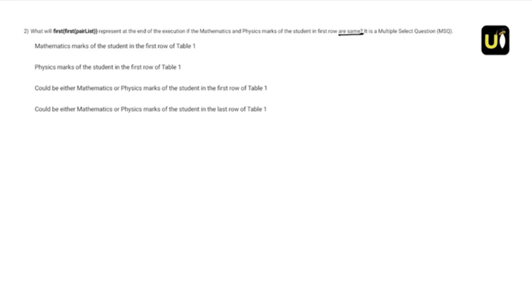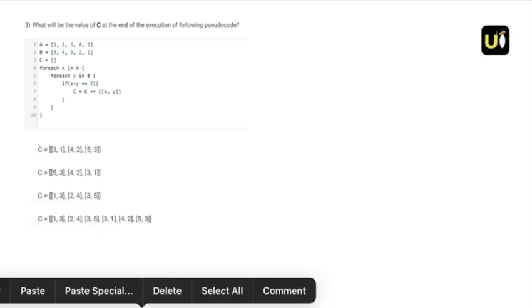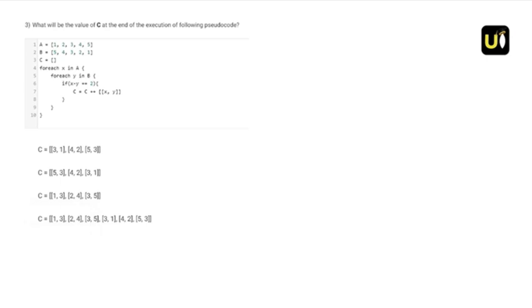So mathematics marks no, physics marks of student. This is correct, but let's see the other options. Could be either mathematics or physics. No, could be either mathematics or physics marks of student in the last row of the table. No, this is correct. So let's move on. What will C represent at the end of the execution?